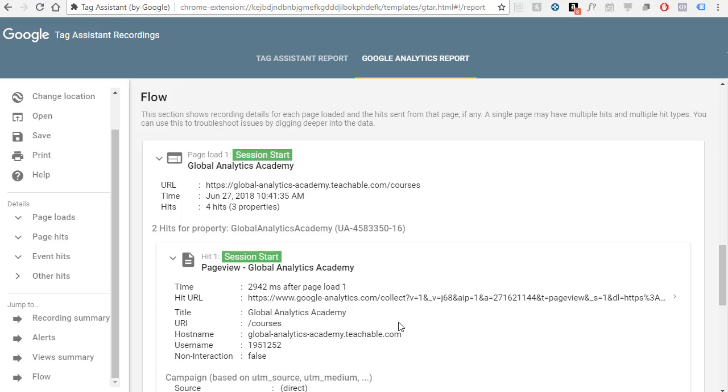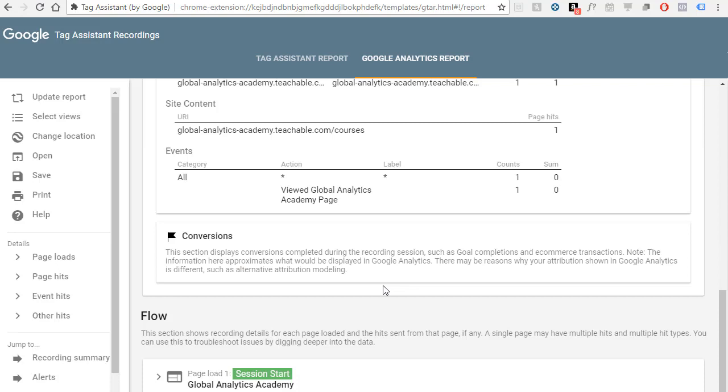So Google Tag Assistant is a very useful tool. I recommend using it periodically. Whenever a new change goes to your site, whenever you implement a new tag, make sure to look at Tag Assistant and identify any issues and fix them.